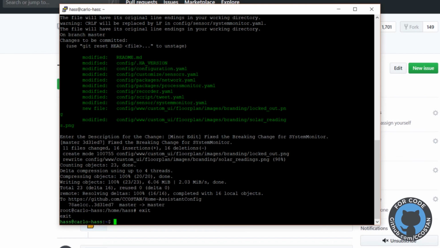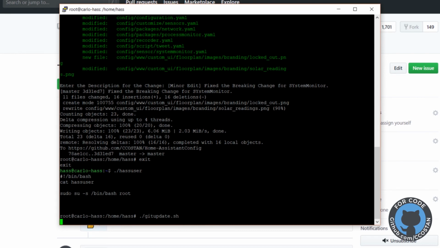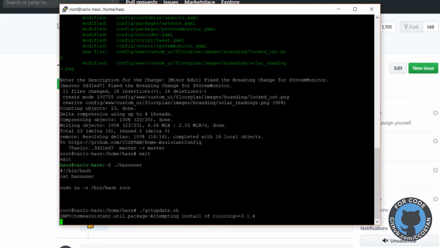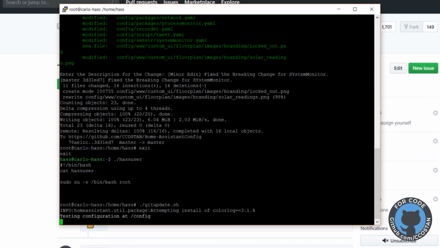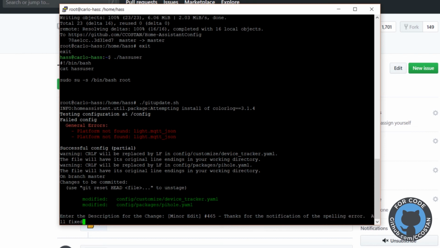Yes. Let's run this HAS. Let's make sure that we did not break anything. You should always run the config checker whenever you make changes to your configuration. This way, if something breaks, you can back it out very quickly. Still, we'll have to fix that, but this was issue 465. Thanks for the notification of the spelling error. All fixed now.